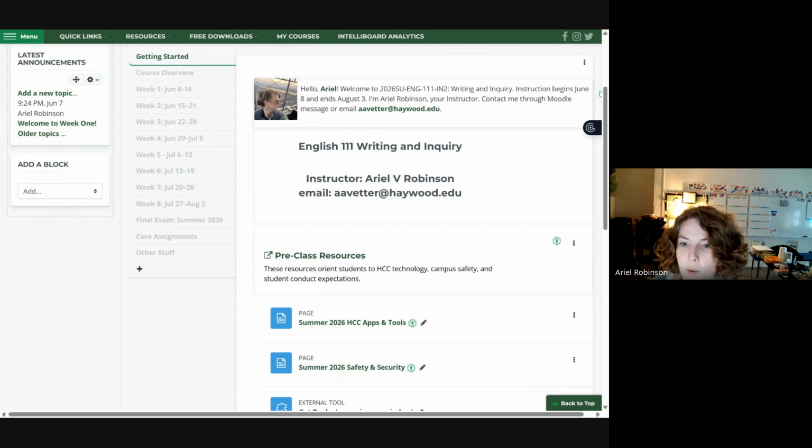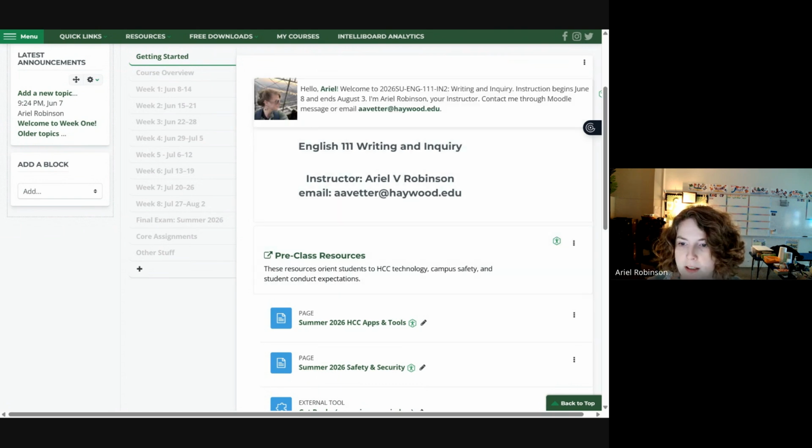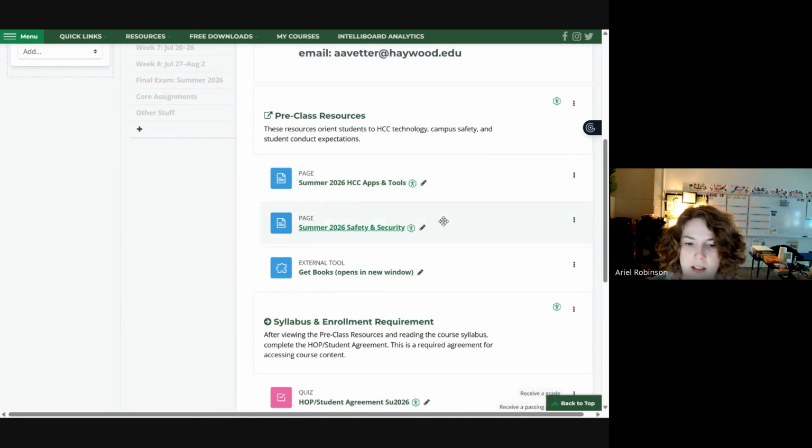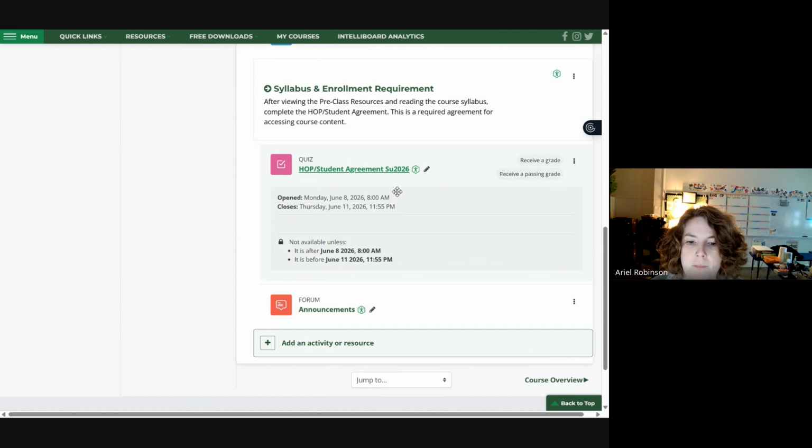We are writing an inquiry. We begin on June 8th today and end August 3rd. So what you need to be able to notice about the way that the schedule is built is that you've got all of your pre-class resources, all that stuff's here. Just make sure that you register for the HOP because the HOP will count you as present, and so it will drop you from the class if you do not complete the HOP. So please make sure you do that.